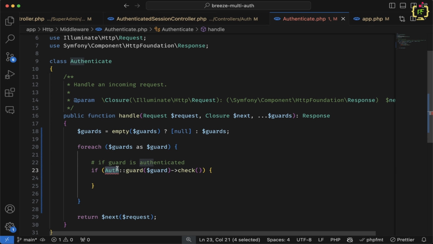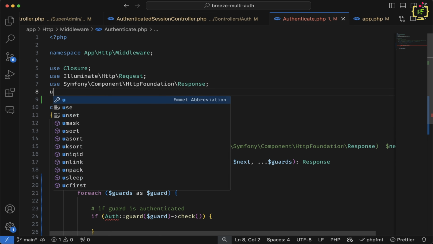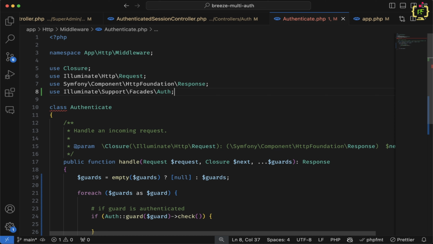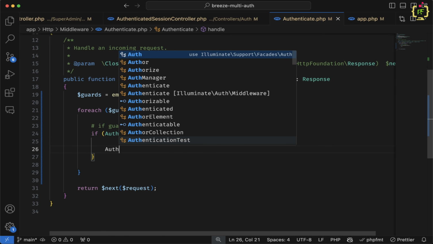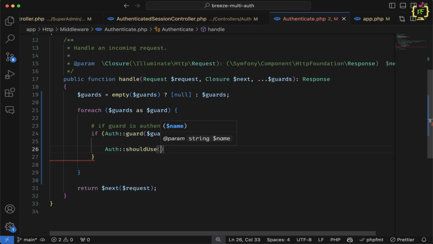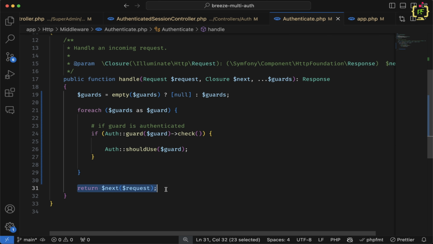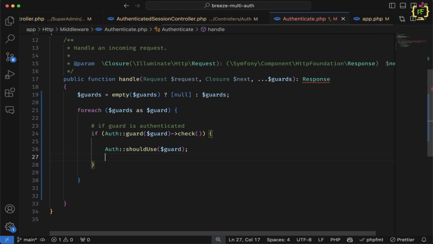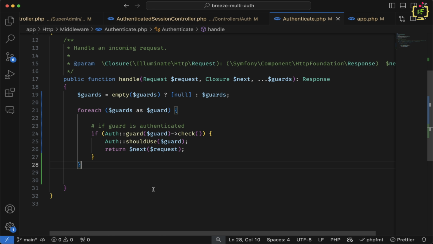Let's import this auth facade again here, use auth, and then I will be using auth should use function here, and inside this I will pass this guard. So when this guard is logged in, then this will set the guard to this auth here, and this return next will come inside this auth check. Alright, and here we will have to handle if the user is not authenticated.